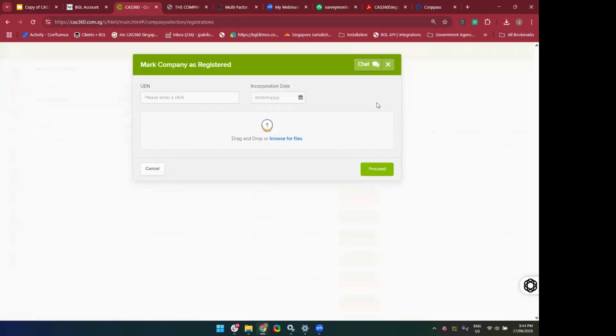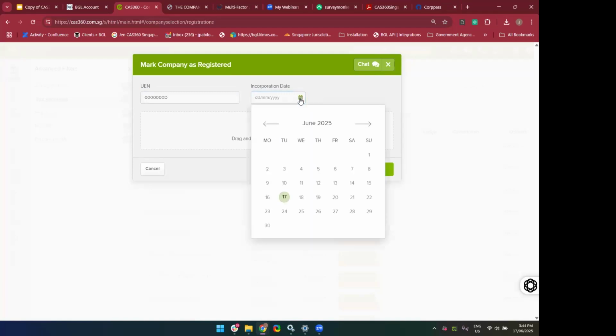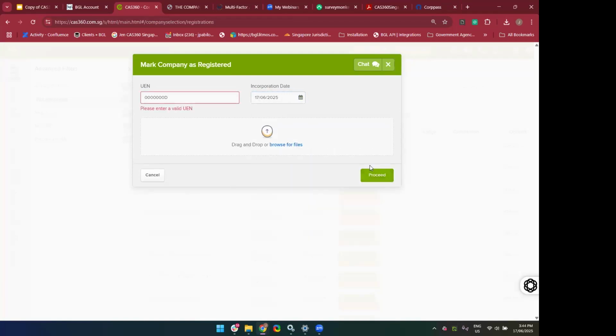Now, if the company hasn't been marked as officially registered, but you want to process the post-incorporation documents, you need to make sure that you add in a dummy number. Example, this is my dummy number. Dummy UEN, this is the incorporation, and proceed.